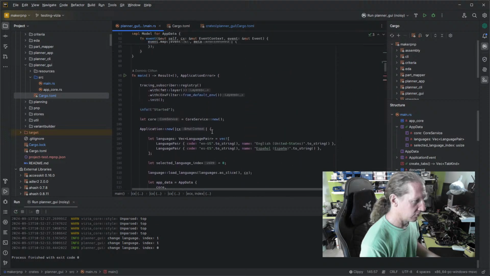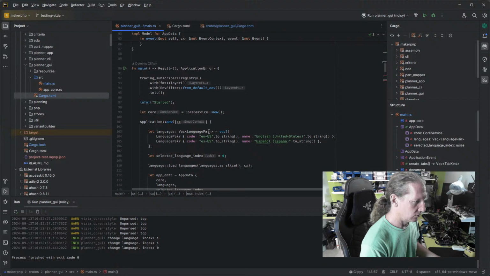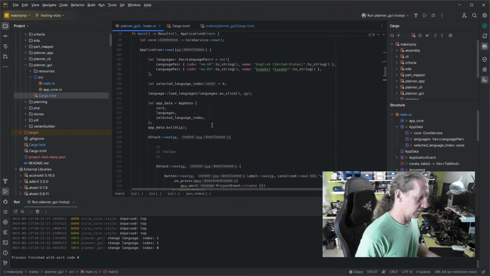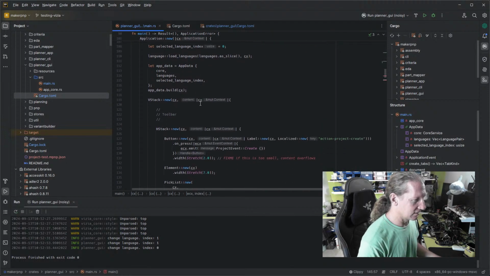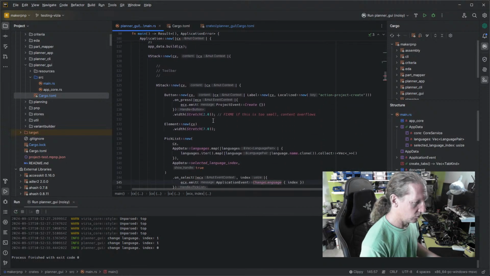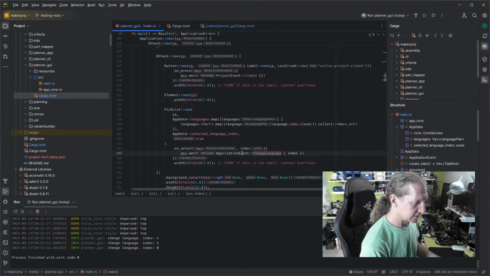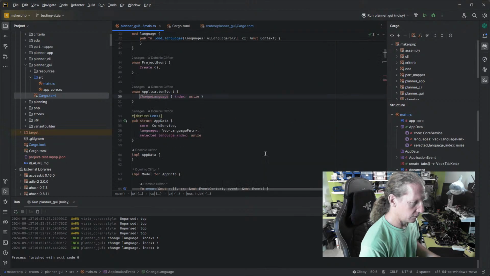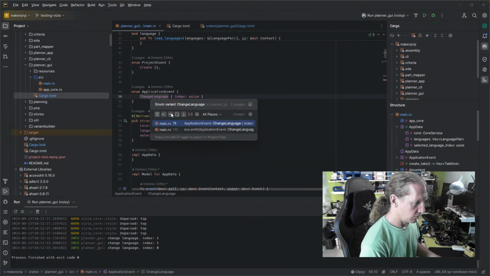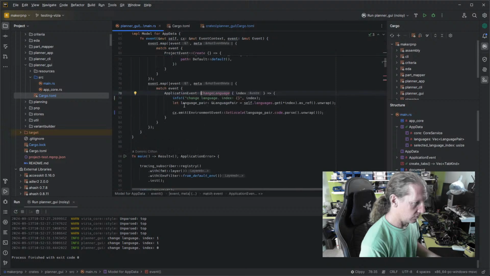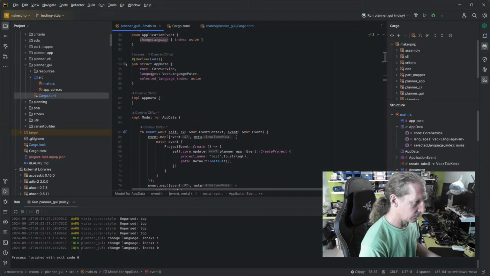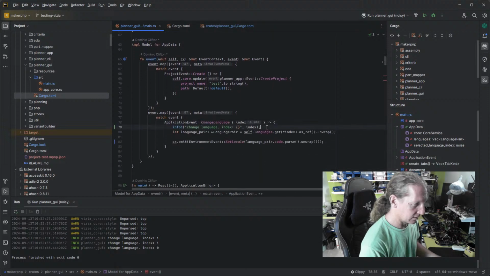Do we have app data? I mean, we've got this app data here, but are we supposed to do that? Well, oh yeah, app data. Okay, we're probably supposed to do it here.